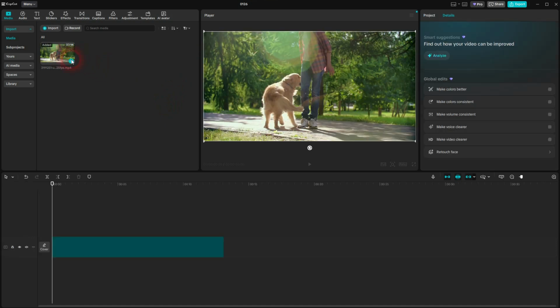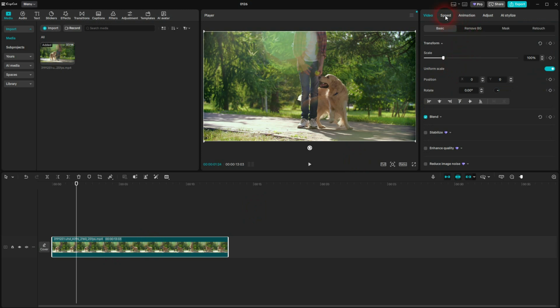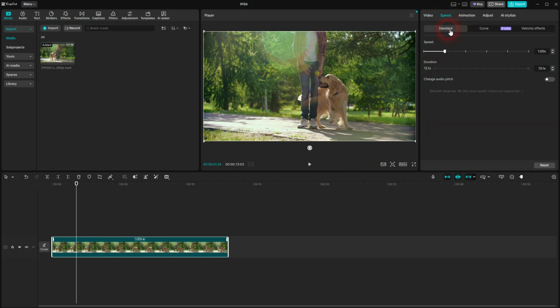Click on the plus sign right here and then make sure that the clip is active in the timeline. If it isn't, you can see on the top right the menu changes. So left click on it and then you should be able to find the speed option. Stick to standard and then you have two ways to adjust it.